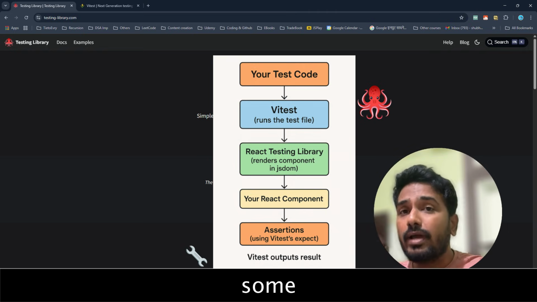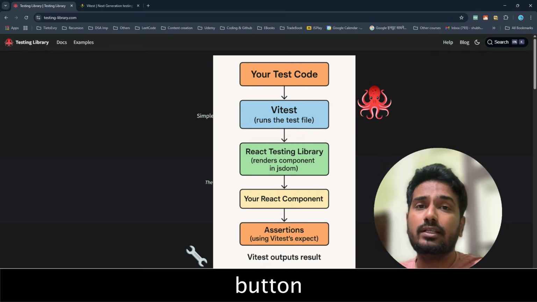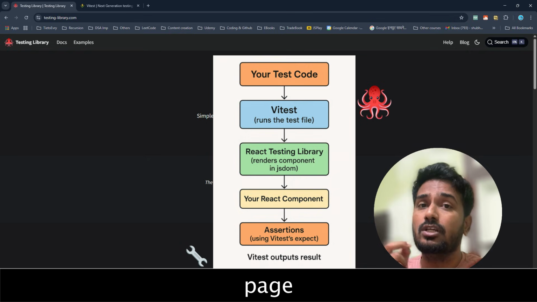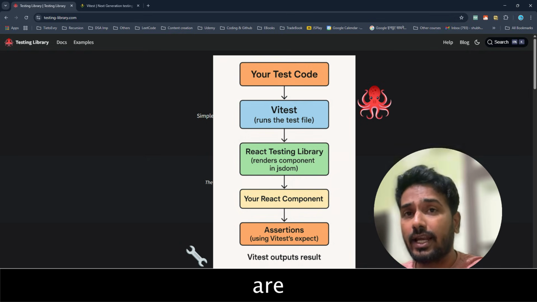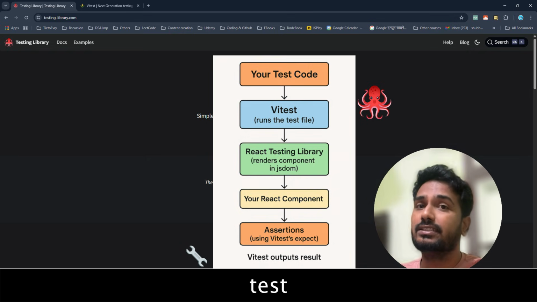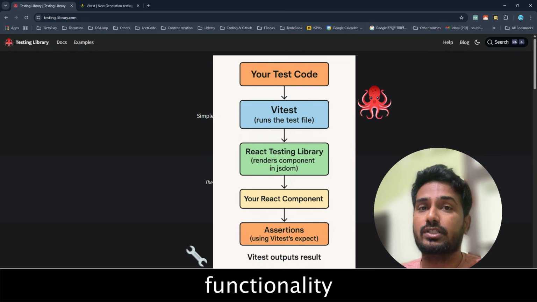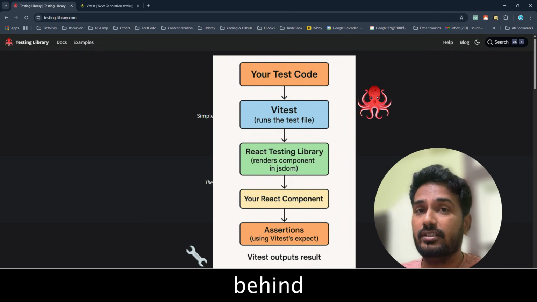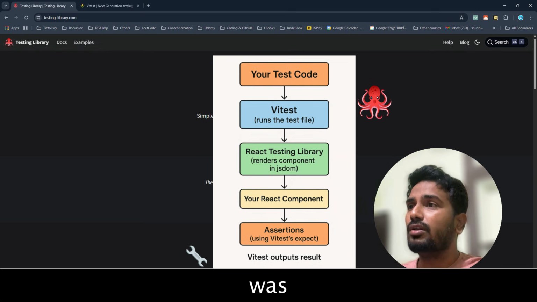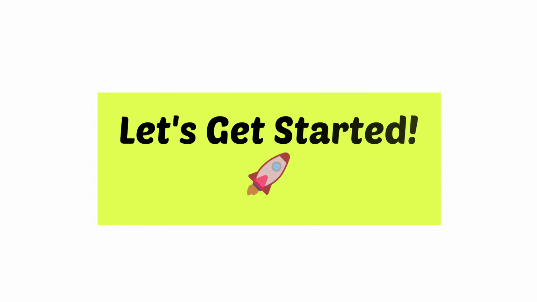And we can put some assertions that when I click on this button, this thing should happen on the web page. That behavior we can test whenever we are adding some new code. By this we can test that it is not breaking the existing functionality. That is the main motto behind unit and integration testing. This was all about the basics of React Testing Library and Vitest and how it tests the components.